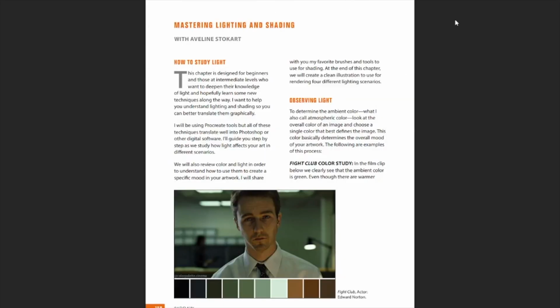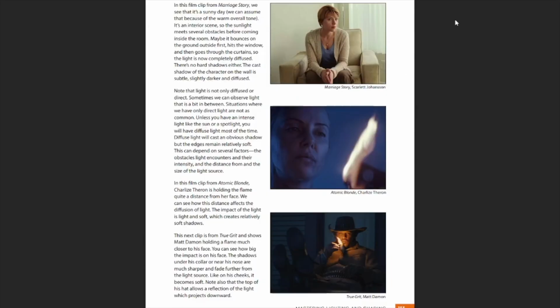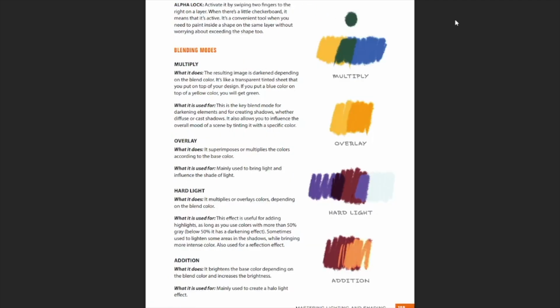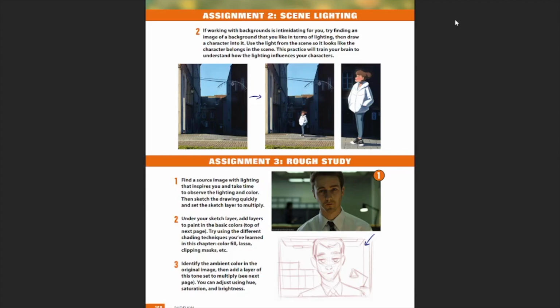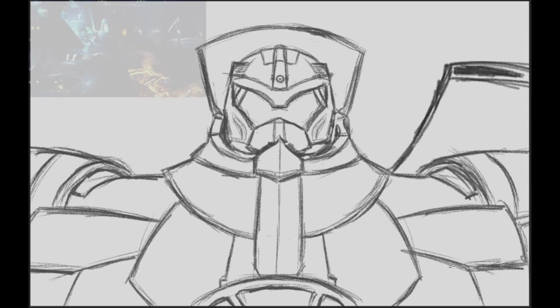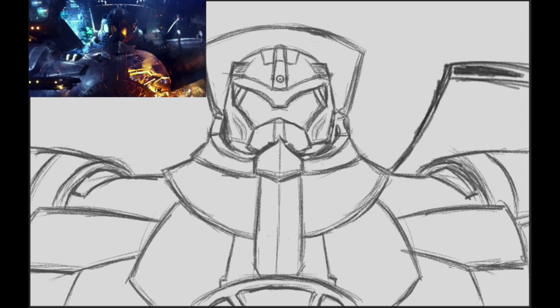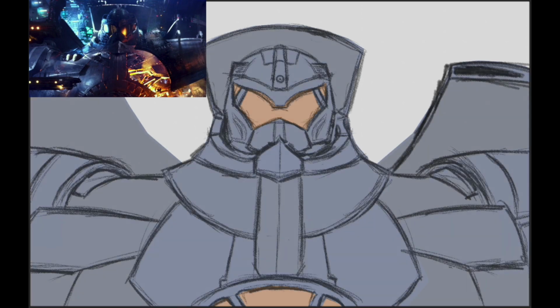For the shading experimentation, I followed the guide by Aveline Stockart, which I found and explained in the research section. I started by finding a reference image. I used an image of Gypsy Danger from the movie Pacific Rim because I wanted to experiment with lighting and drawing machinery, as I'll be making a factory for my project.